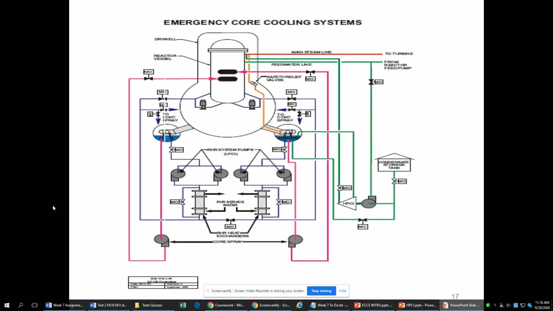So here is the big picture. So pink is my core spray. I'm taking water from the torus and I'm dumping it up into the reactor, right? So there's one of my paths. Over here on the other side, I got the same thing. I've got another pink loop, taking my water and pushing it in there.